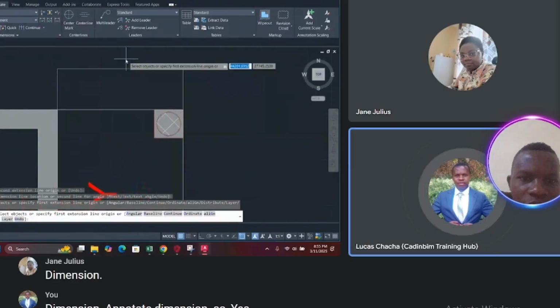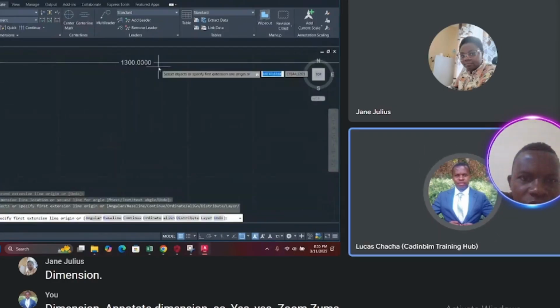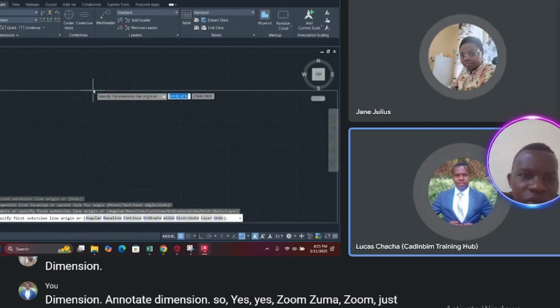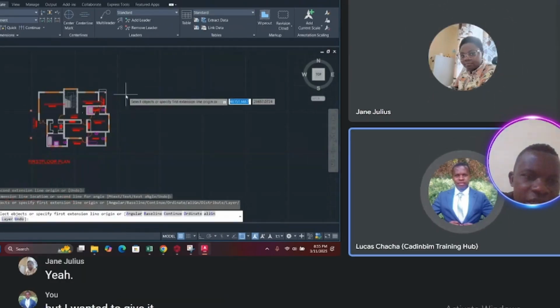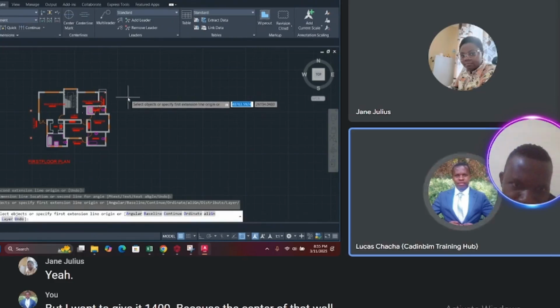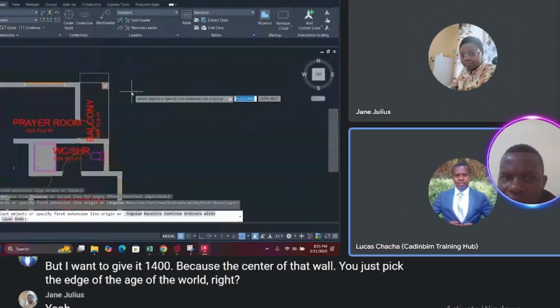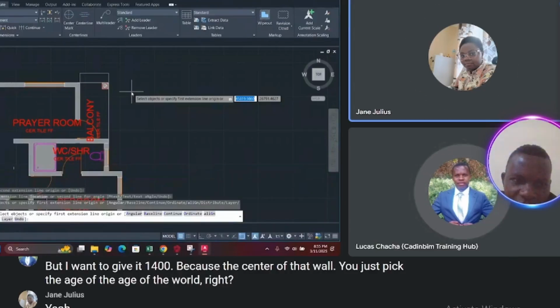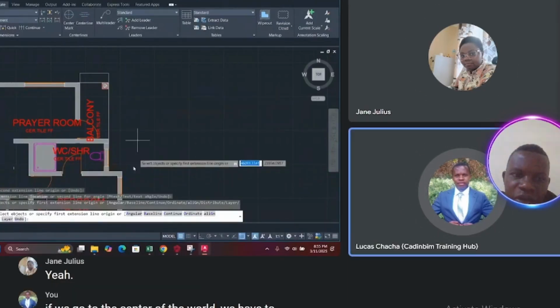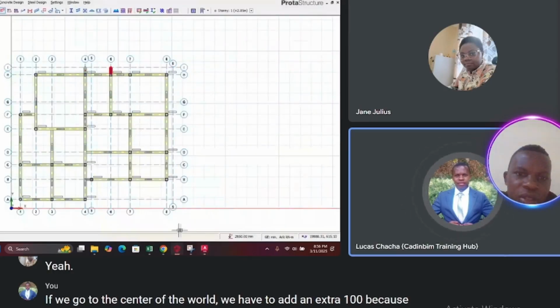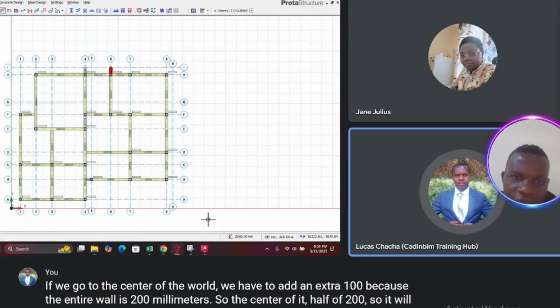Yes, just zoom, and then you can see it's 1300, right? But I want you to give it 1400, because you just picked the edge of the wall. If we go to the center of the wall, we have to add an extra 100, because the entire wall is 200 millimeters. So the center of it is half of 200, so it will be 1400.